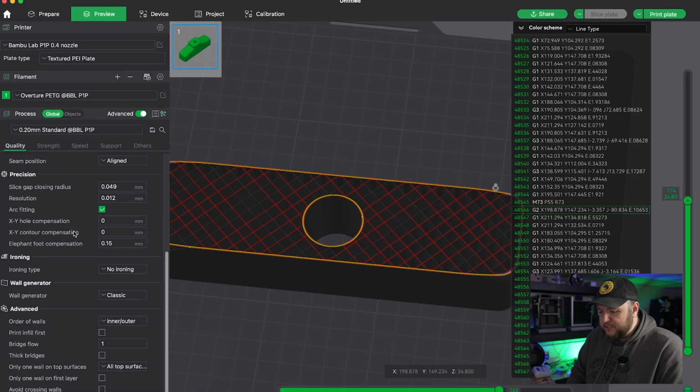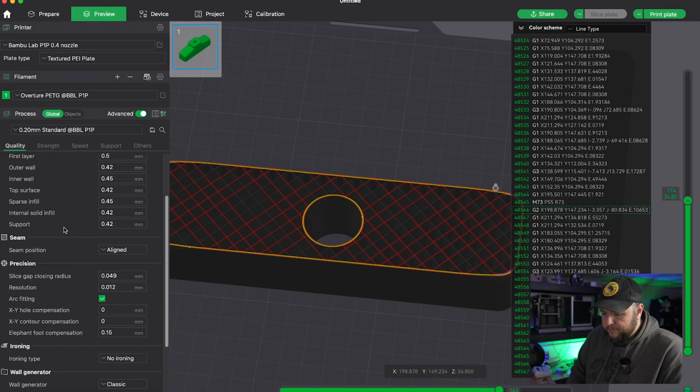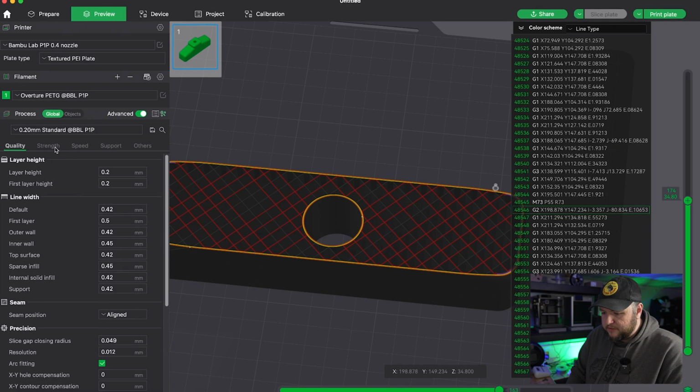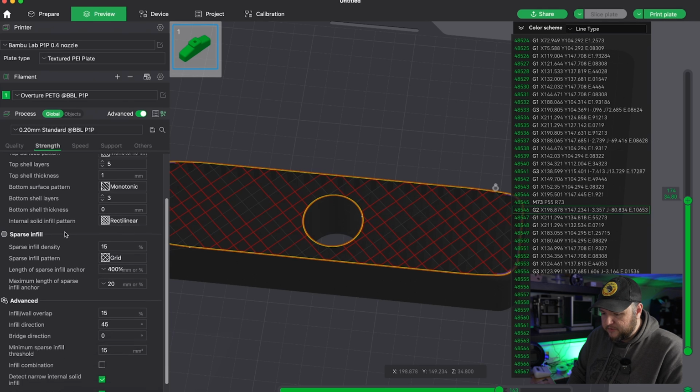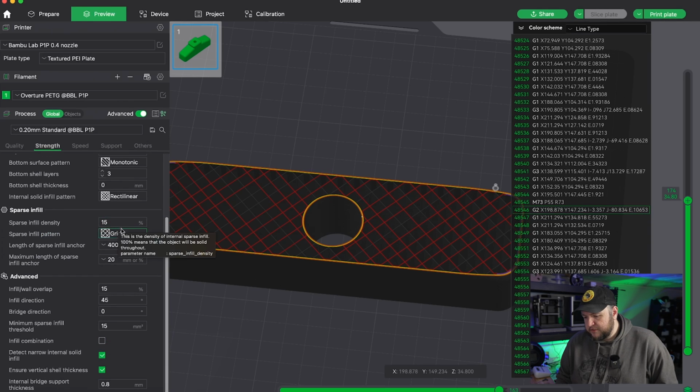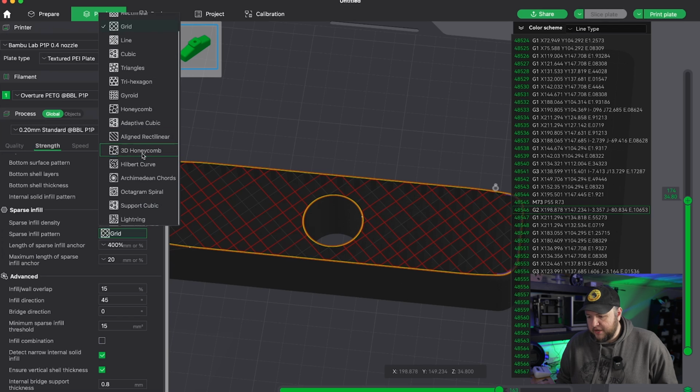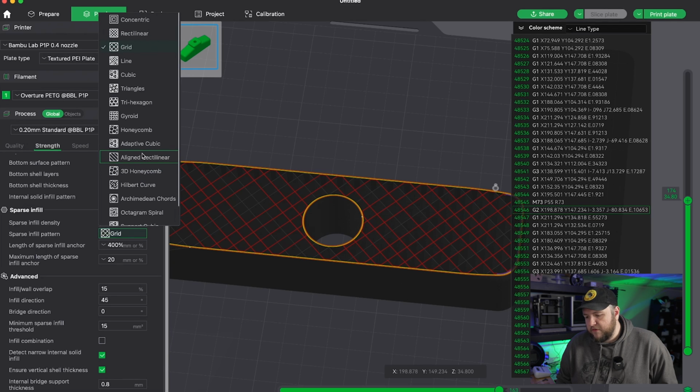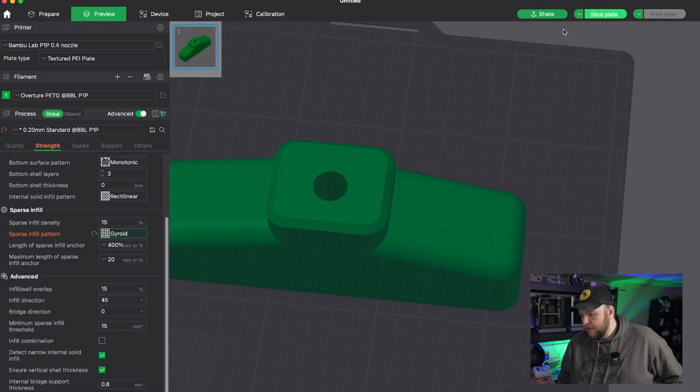Of course, if you want to change the infill pattern, it's pretty simple. The only thing you need to go down to is strength over here on the side, and then scroll down to where it says sparse infill. So the different types of infill patterns, there's a ton of them, though I only use a few. My number one go-to is 100% Gyroid.